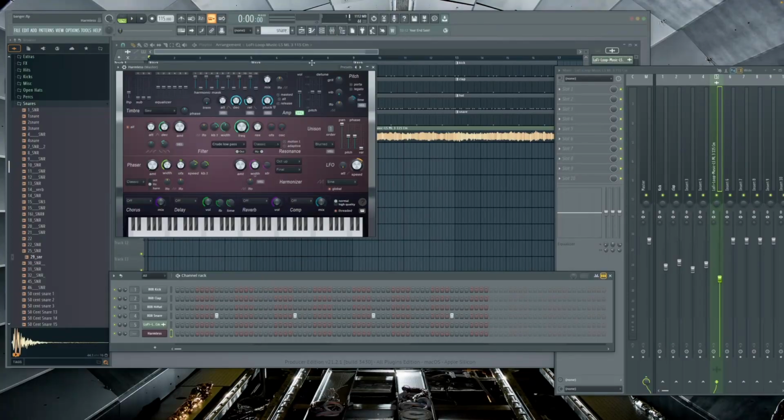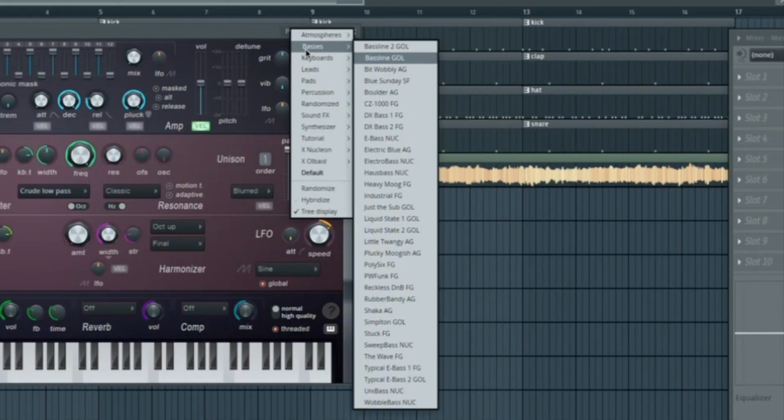I'm going to go with Harmless. You'll find the bass in here. Hit basses. Okay, and we're just going to go to a bass.